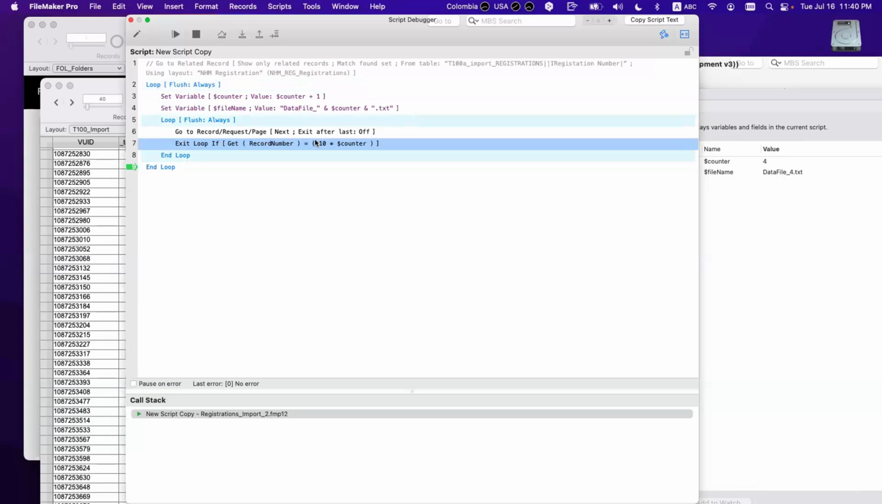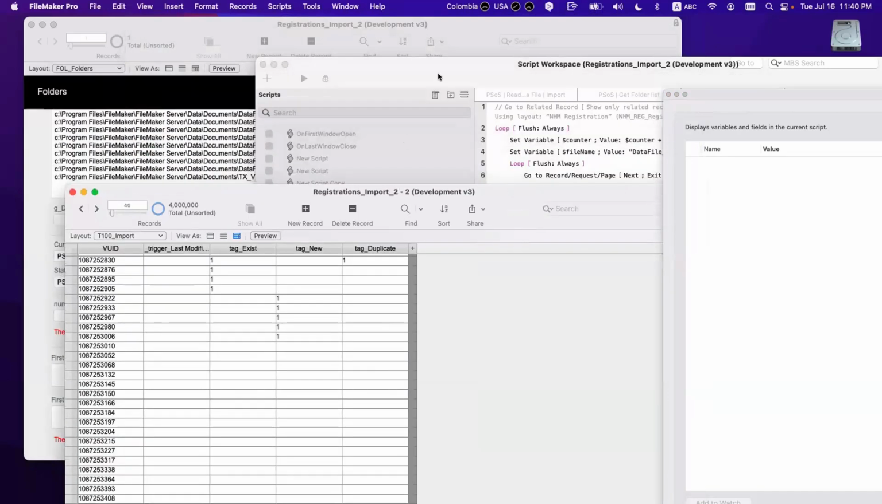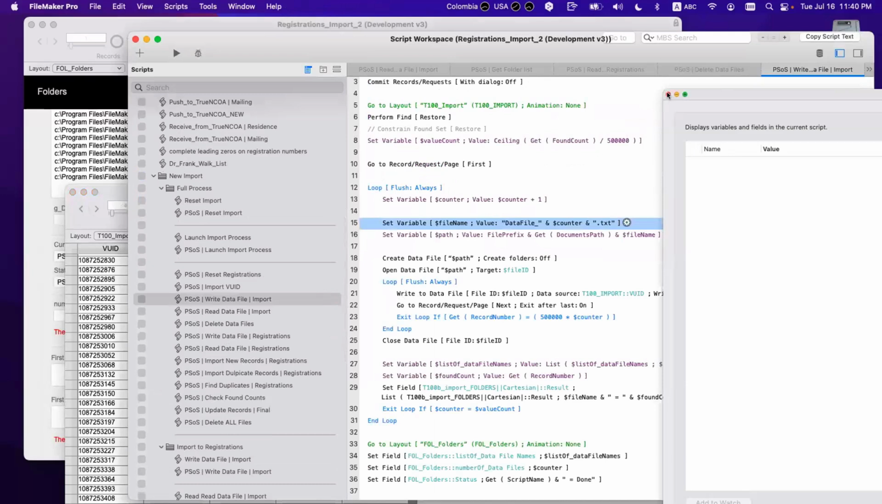You understand? Without this technique, it's impossible. I mean, it's super complicated to say every other 10 records. Okay? So this is how you do it. You organize your loop, and this technique allows you to create as many files as you need.